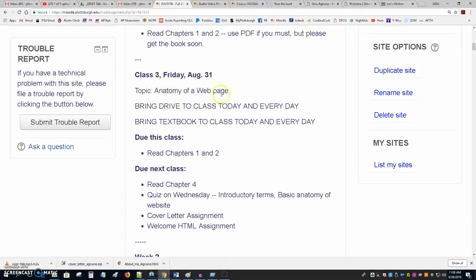The topic today is anatomy of a web page. For some reason, it's said twice here to please bring your textbook to every class. I guess so. If you don't have it today, don't worry about it. But please, in the future, try to. You might need it some days. Again, that was the reading.